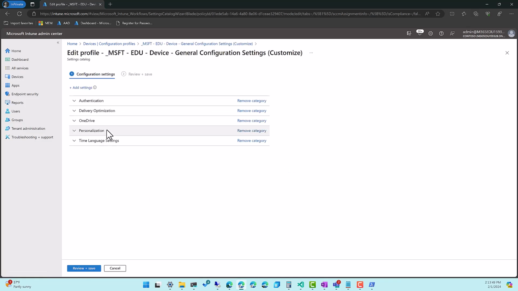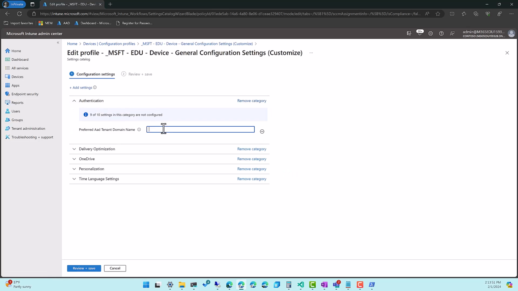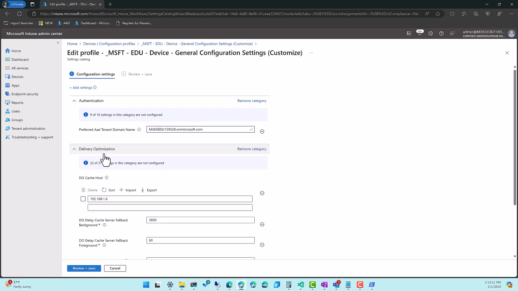So let's go through and click on Edit and then Authentication. And so here what we want to do is add our preferred AAD tenant domain name. And so what I'm going to do is just add the DNS suffix of the domain name. So in this case here, this is the domain that we're using in this tenant.